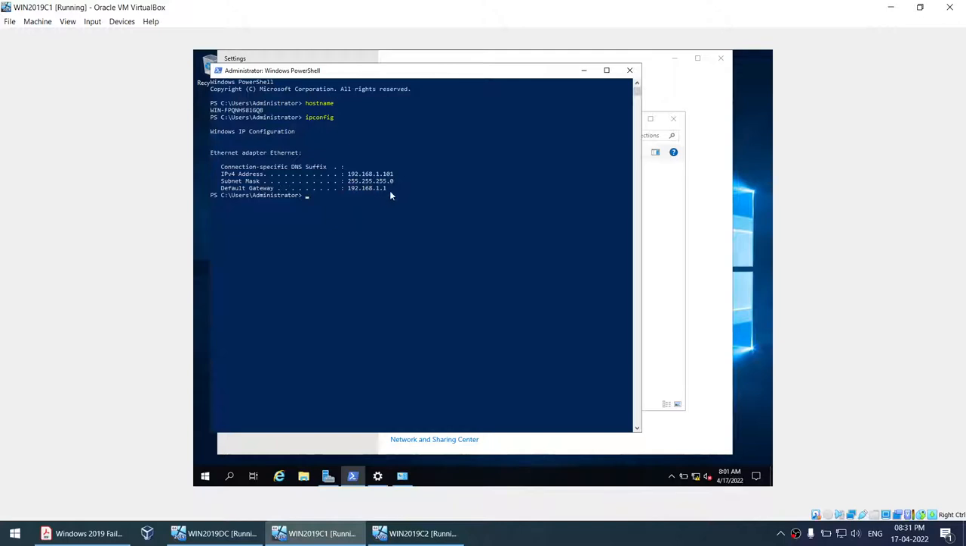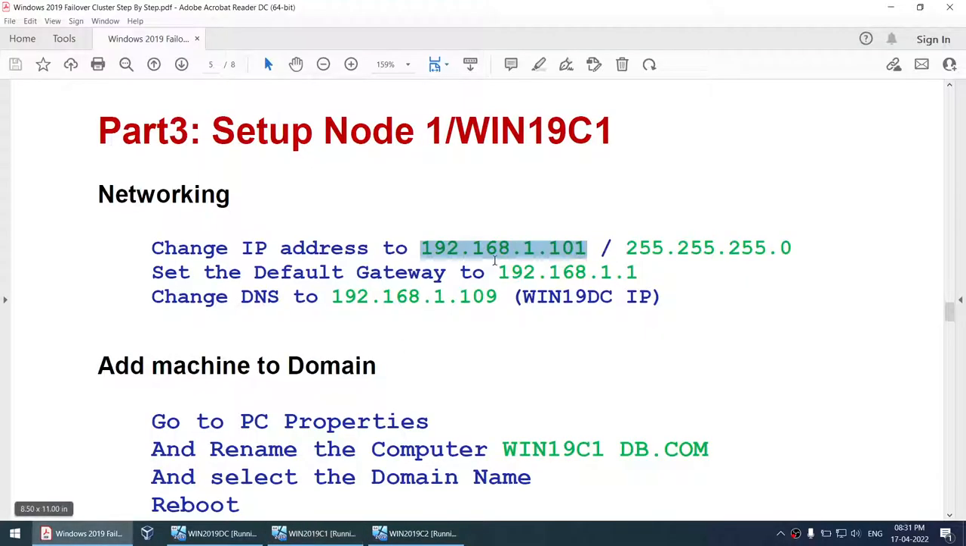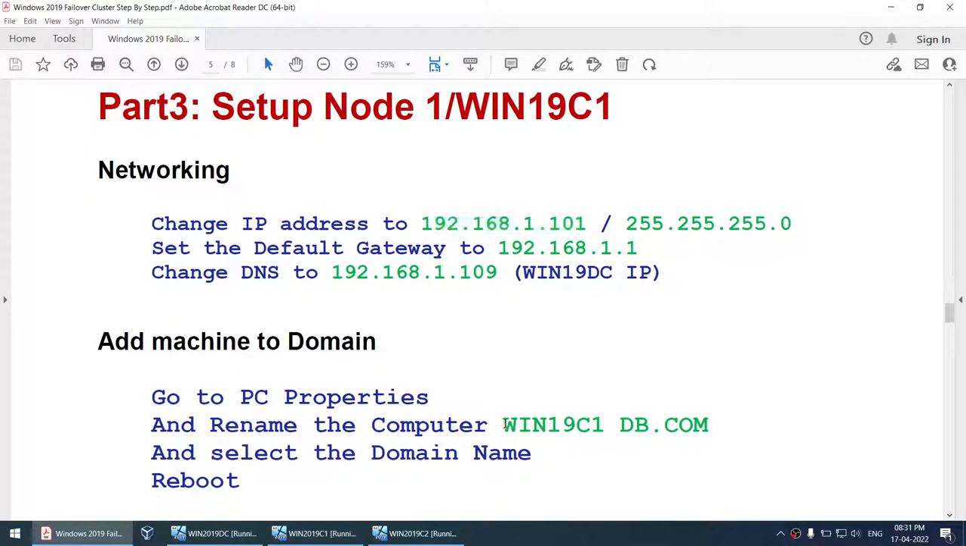255 and default gateway remains the same. So that's done. We have configured the IP address as per this. I have not changed the machine name. I will do it when we join the machine to the domain. So both activities, joining the domain and changing the machine name, will be done at the same time.